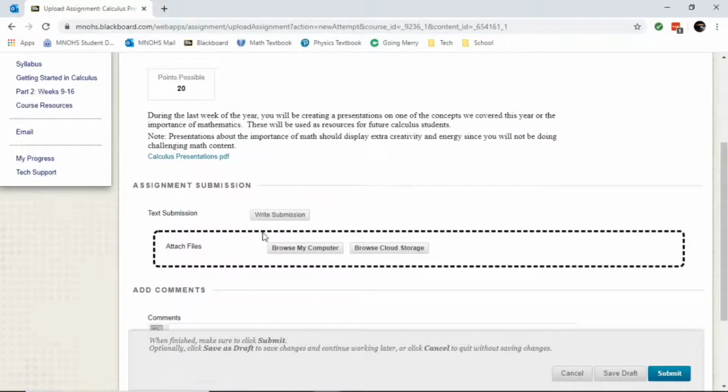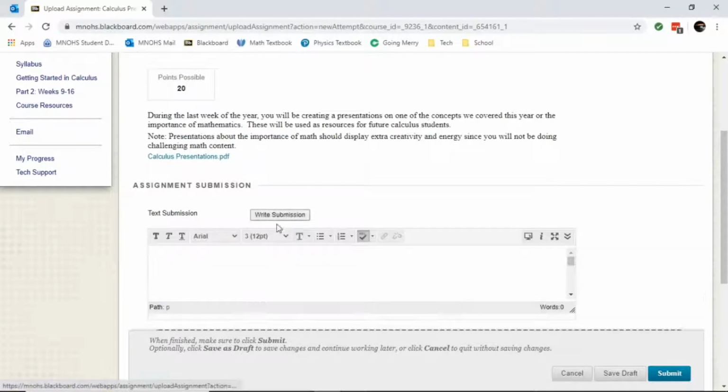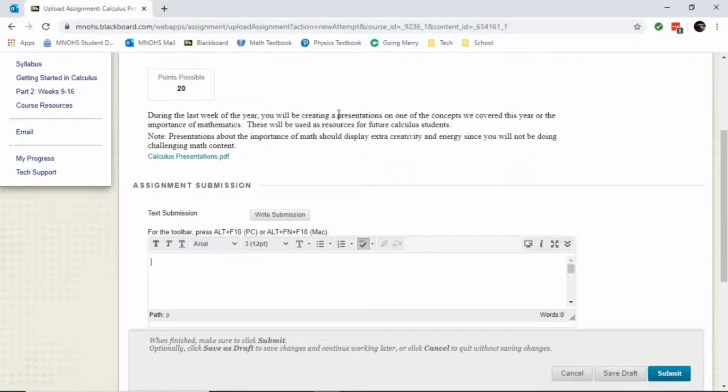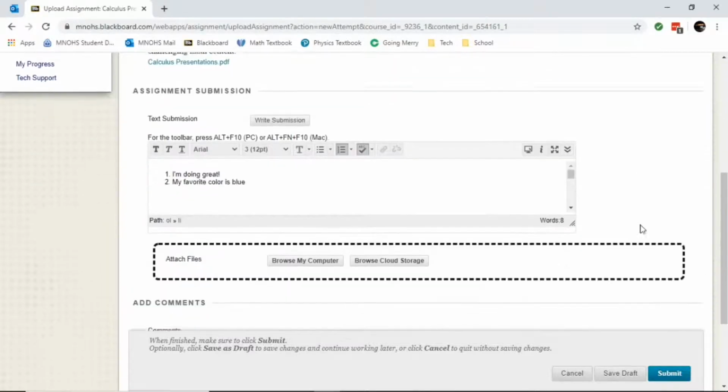So to submit something, you have write submission right here. So if there are a couple questions, like how are you today? What's your favorite color? Things like that. So you can either write numbers manually, or you can just click this button and it'll do everything for you. Just simple thing.